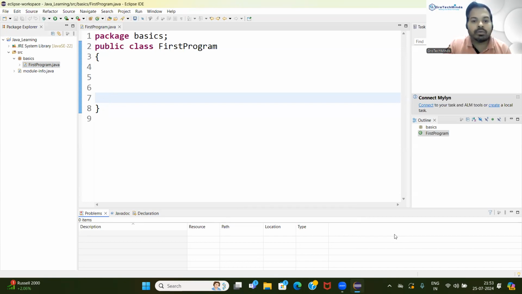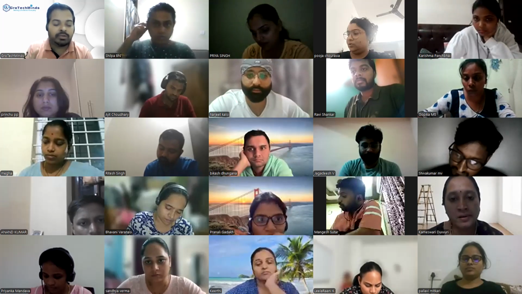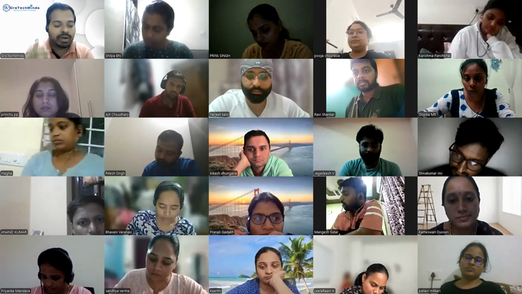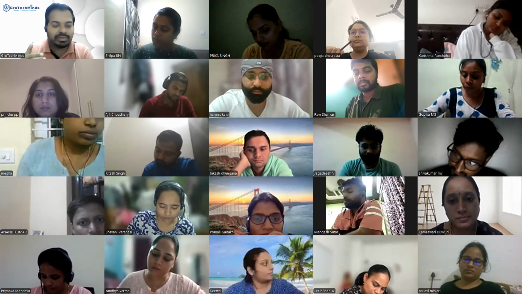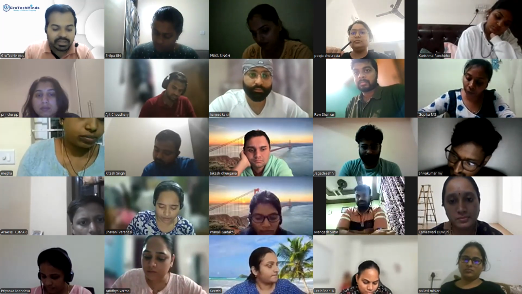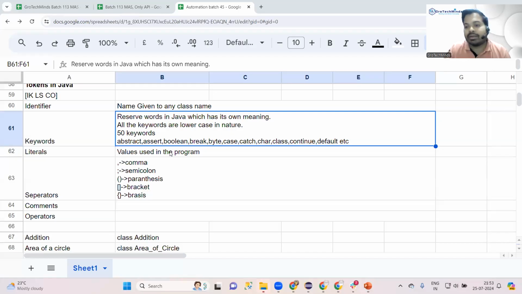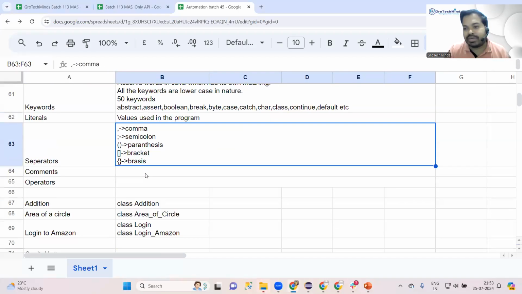Okay, wonderful. Guys, it will take some time for me to make you understand where to use bracket and where to use the other separators, right? As of now, I can only tell you that these are the various separators that you have in Java, right?